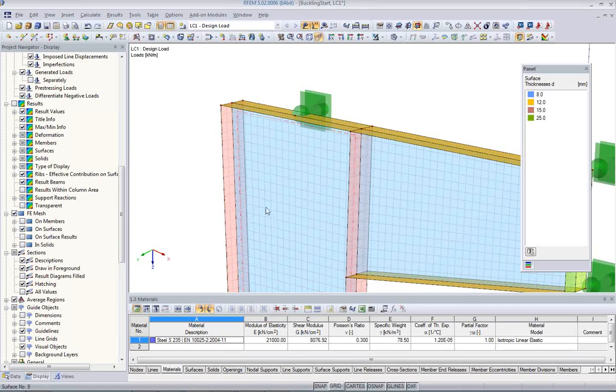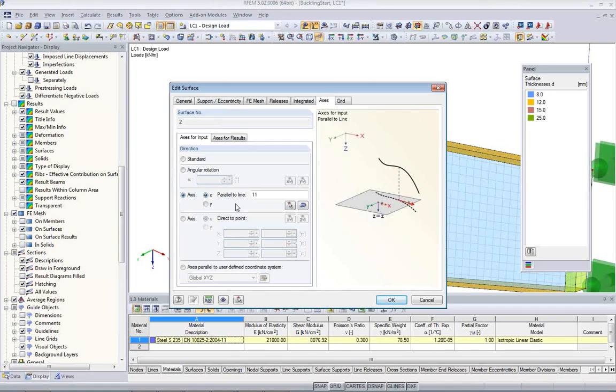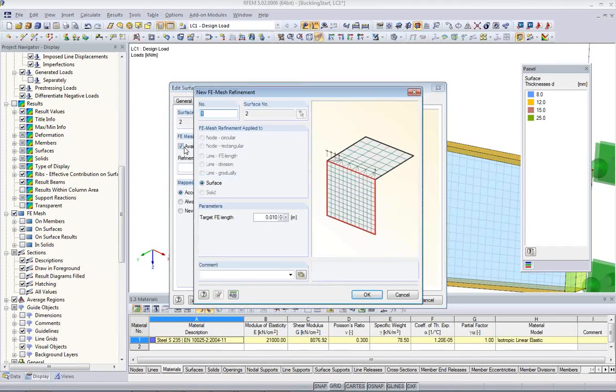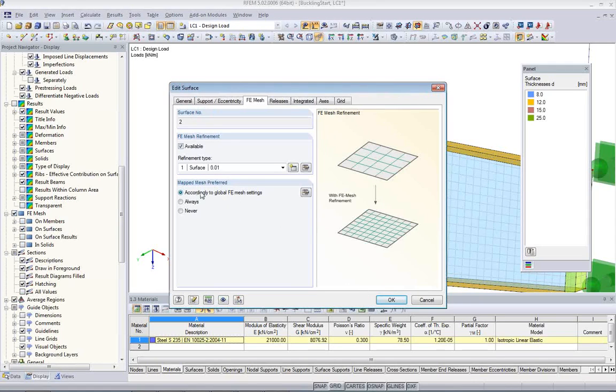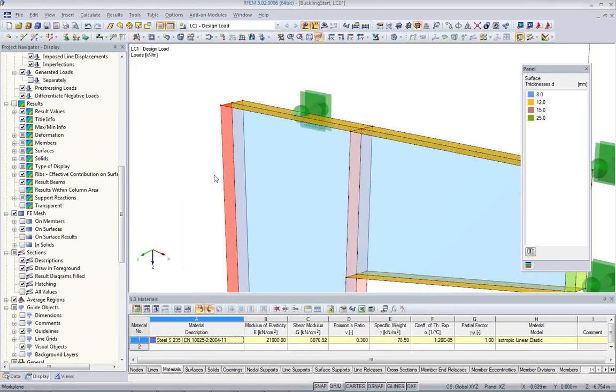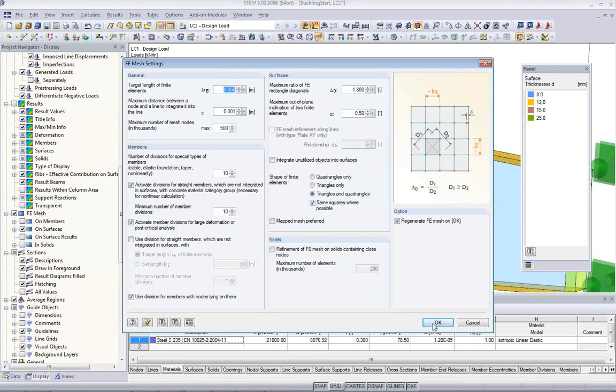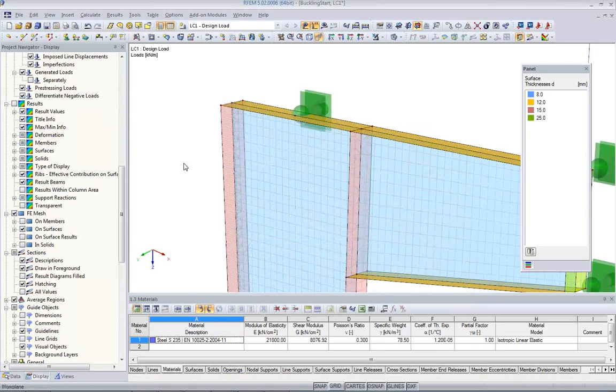You can make a finer mesh overall, or you can double click on each surface, and you have here FE mesh settings as well, and you can have a so-called mesh refinement on each surface. If you want to, you can make it finer. If I do this once here, click on OK, only in this surface we will have a finer mesh. And once I create the finite element mesh, or I click on OK, it takes a little bit longer now to create that mesh.